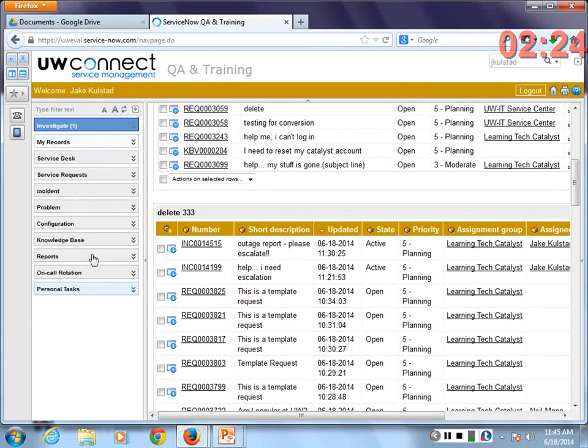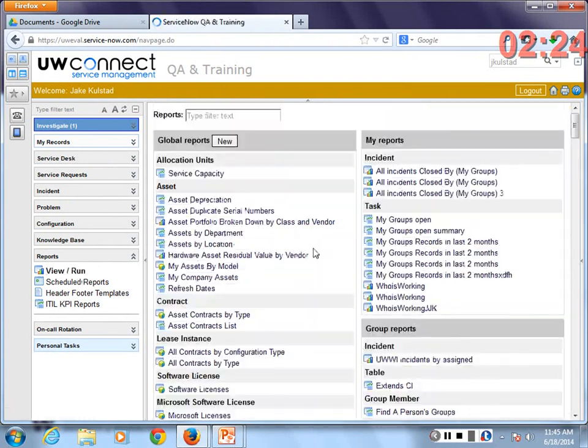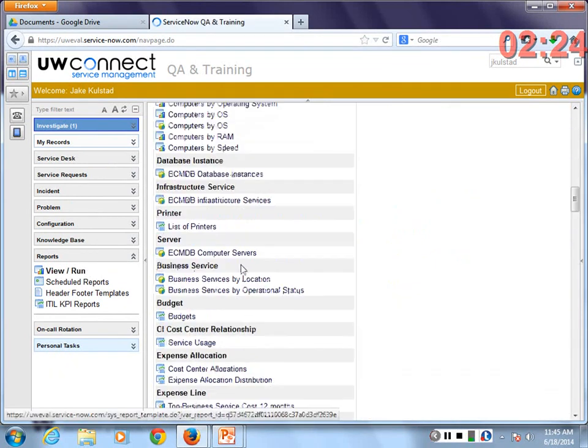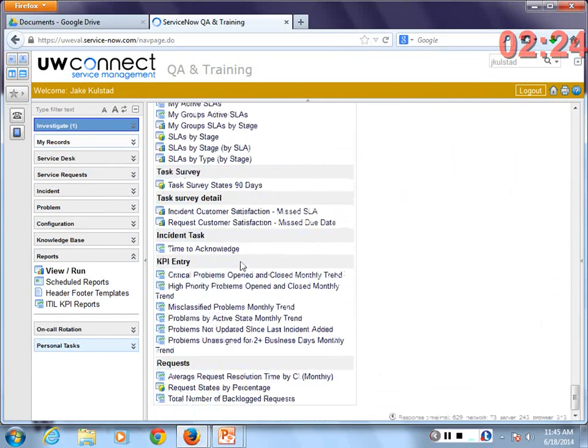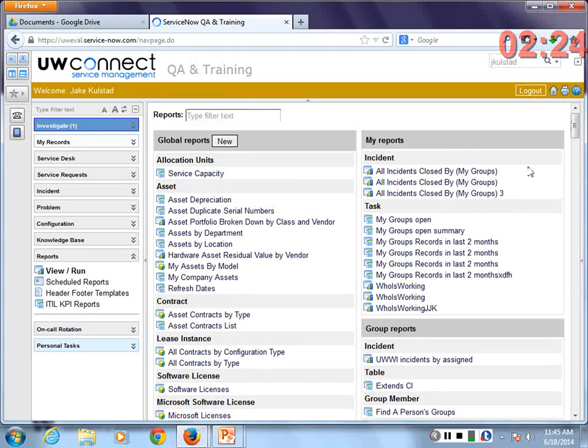I'll ask you all to click on the Application Navigator and Reports down here at the bottom. A bunch of stuff you can do, but click on View Run with me. I'm going to do a quick scroll, but don't get dizzy here. It is a long scroll of all the built-in reports that you can click on. On the left-hand side, you're seeing global reports. On the right-hand side, you are seeing my reports and my group reports. And if you haven't done much in here, you shouldn't see much over here in my reports, correct?